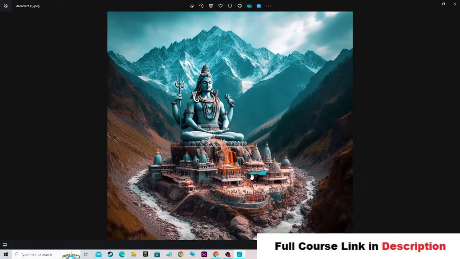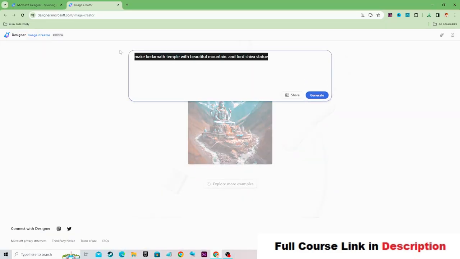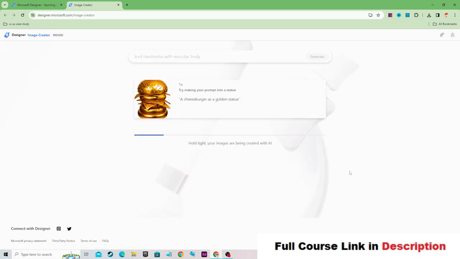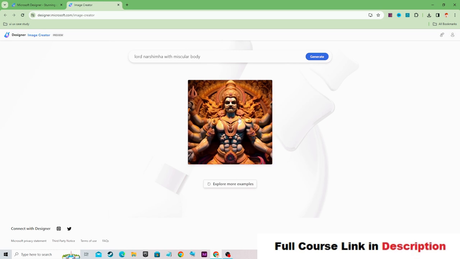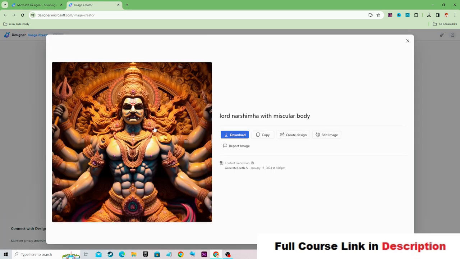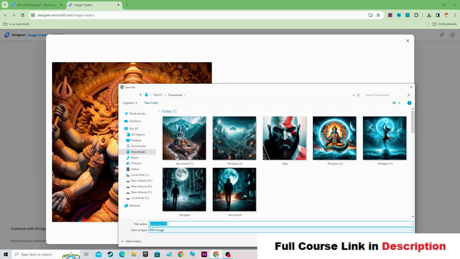Cool. Let's type another prompt here. Lord Narsimha. Lord Narsimha with muscular body. Let's click on generate. Oh my god, we have an awesome image of Lord Narsimha. Let's save this image.